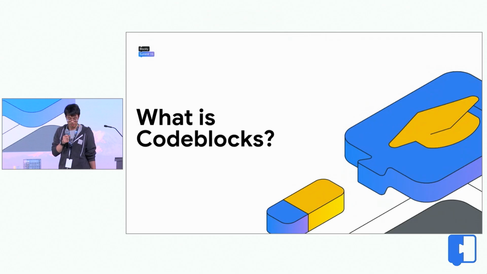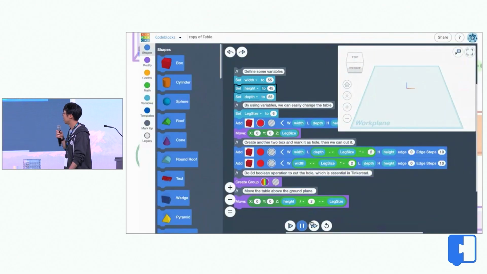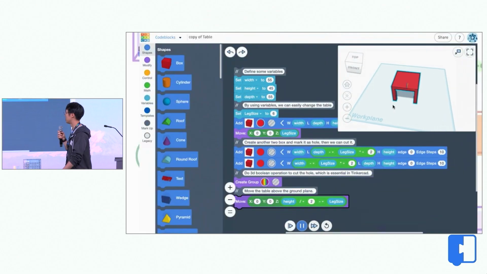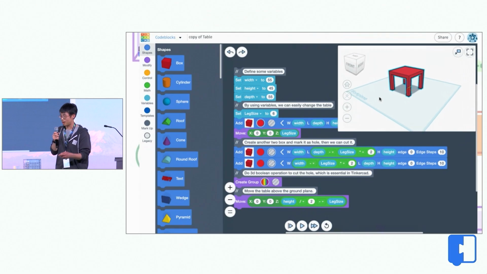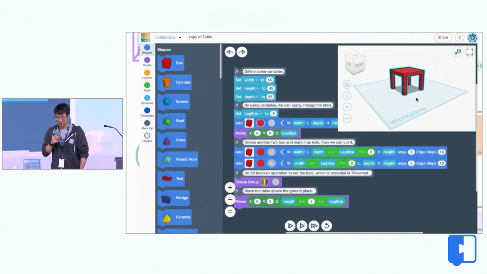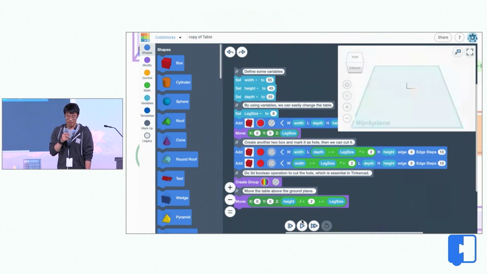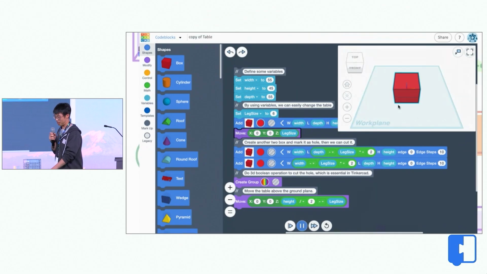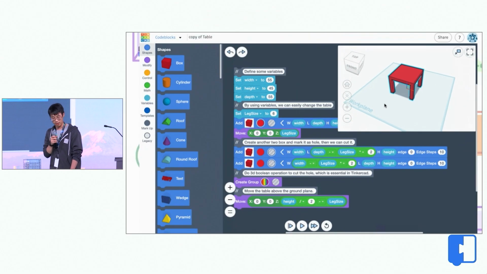So what is Codeblocks, right? It's this. This is a sneak peek, by the way. We don't have this UI layout that I've been working on in production yet, but I have screenshots for it, so that's yay. Here's what a new typical workspace looks like in Codeblocks.